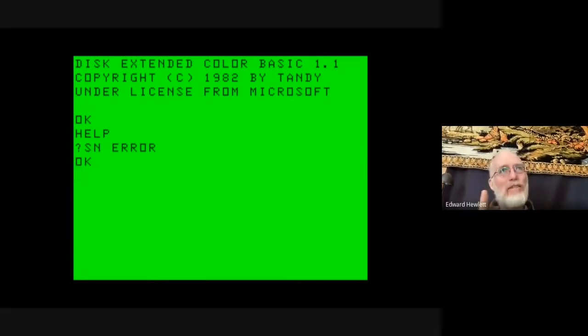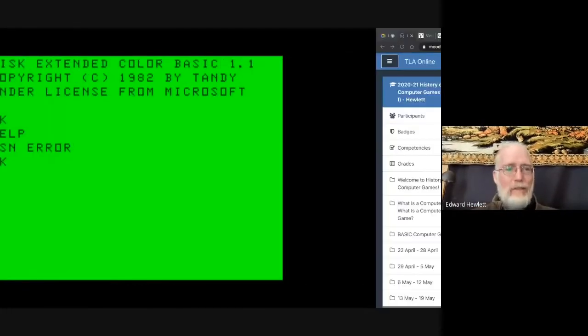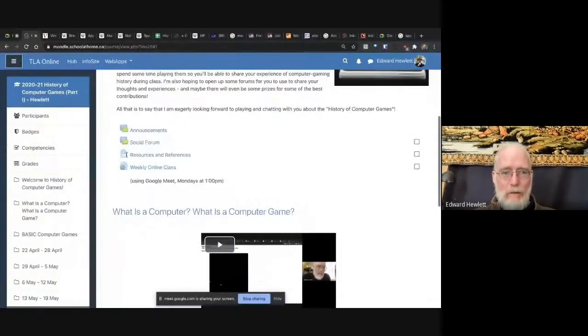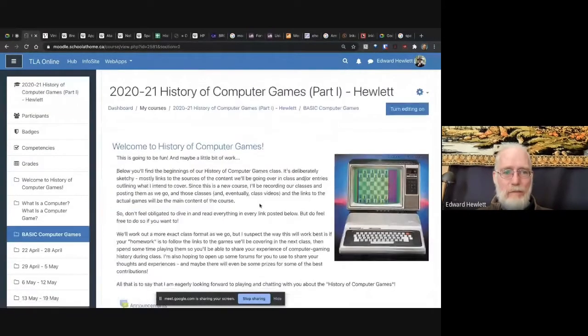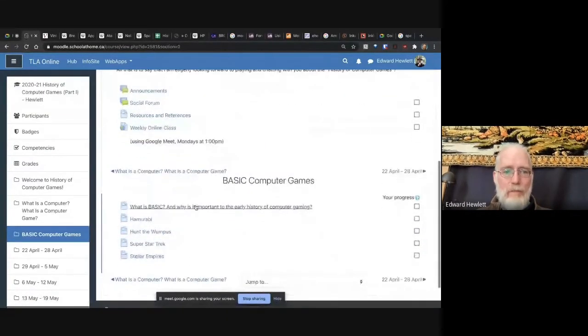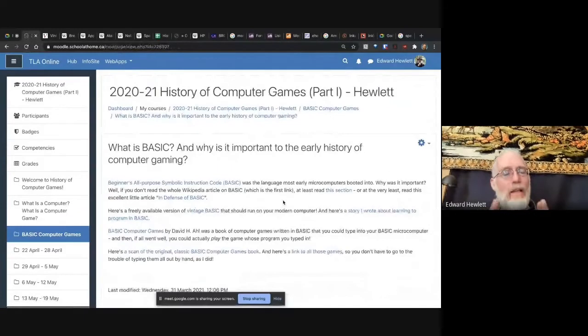Well, that's not quite true, because it's provided to you with this language called BASIC. It's programmed itself in assembly language. And BASIC was, as we see here in the course, if we go down to the basic computer games section and click on what is BASIC and why is it important, beginner's all-purpose symbolic instruction code.